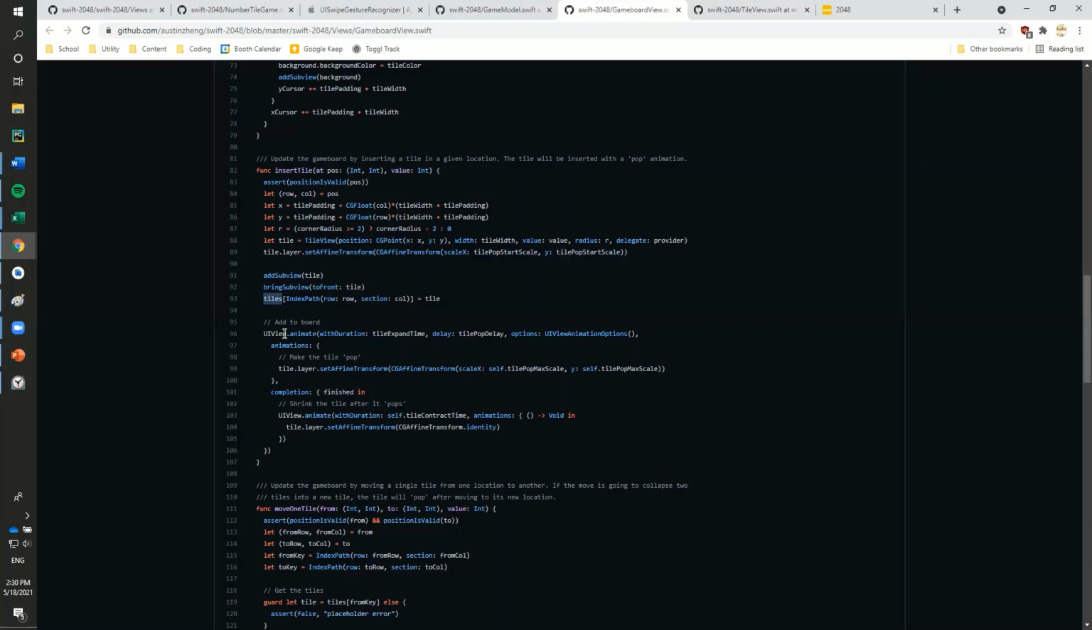So now we want to actually add it visually to the board. This will be done with this UI view animation. Again, we're using this affine transform, and we're moving the tile from the small scale to this max scale. So we're going to kind of pop it out, make it really big. And once that's completed, we're going to shrink it back down a little bit to its final size. And this will kind of create the pop effect. And with this, the tiles are now on the board. They're now visible to the user when they've been instantiated in the game model.